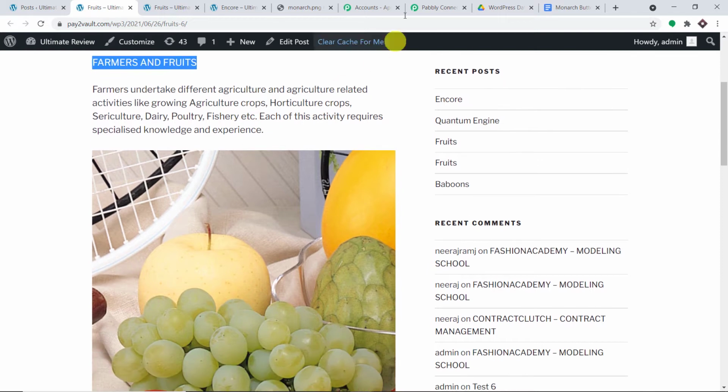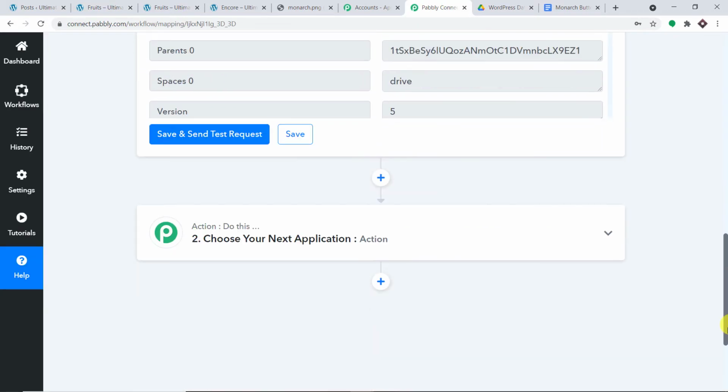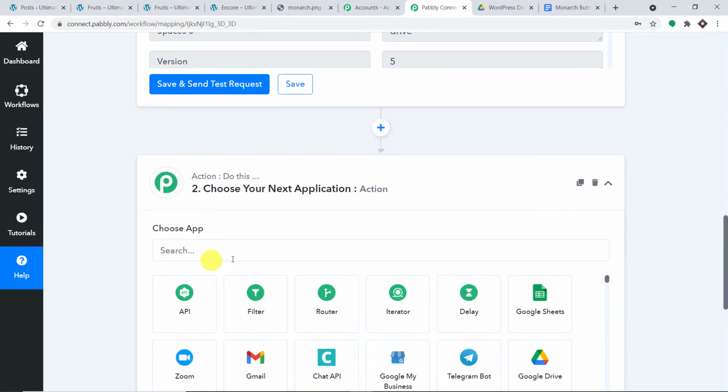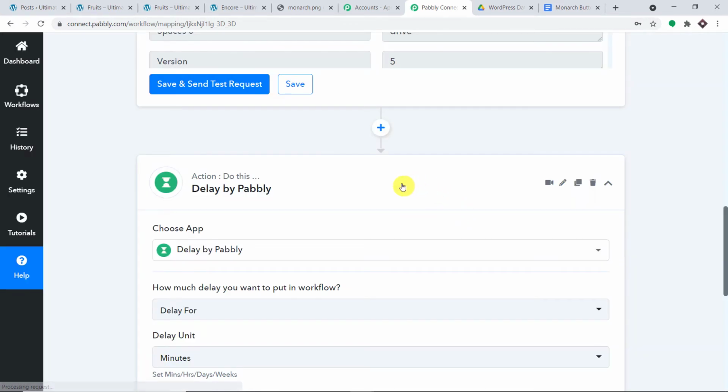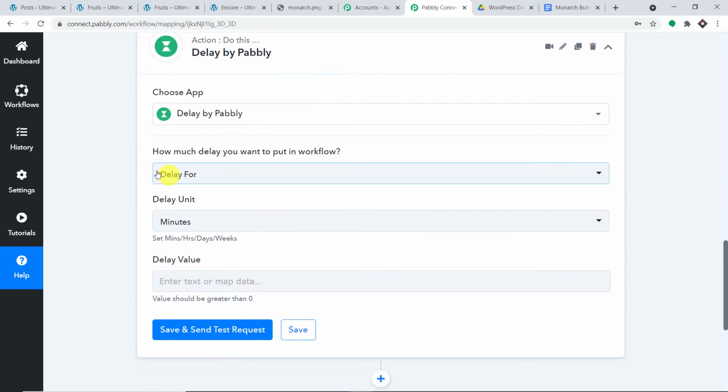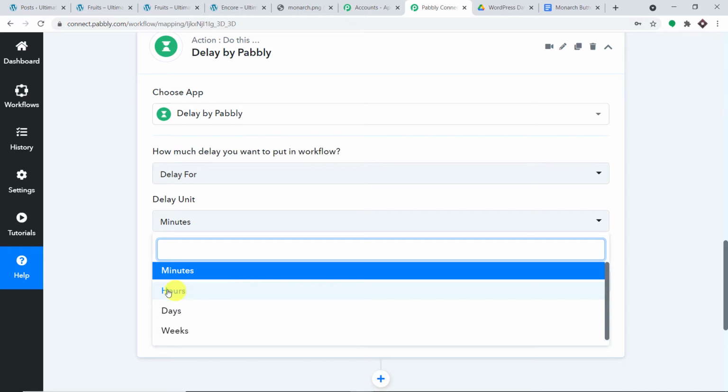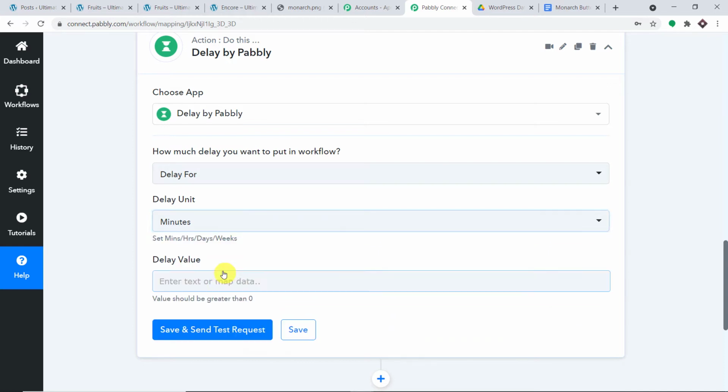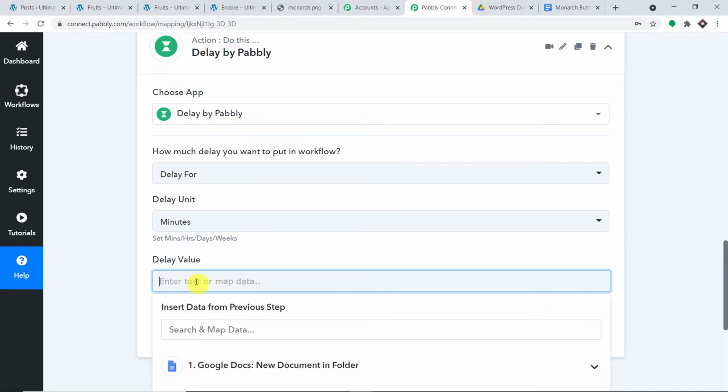So what I'm going to do here is, first of all, add a delay. That is why we are going to add the delay module. This is the one we want. In the action window, we are going to set Delay by Pabbly. Now it is asking delay for how many. We have to select a unit: minutes, hours, days, and weeks. We are going with minutes. In my case, I just want a delay of 2 minutes to add the content.